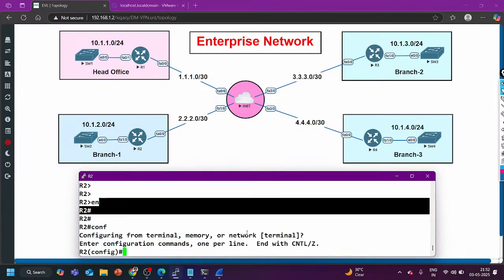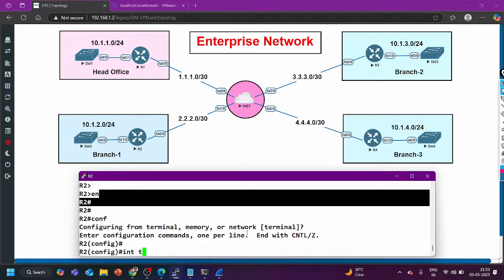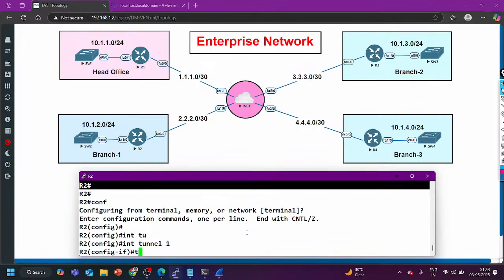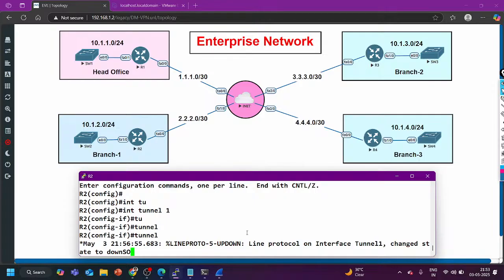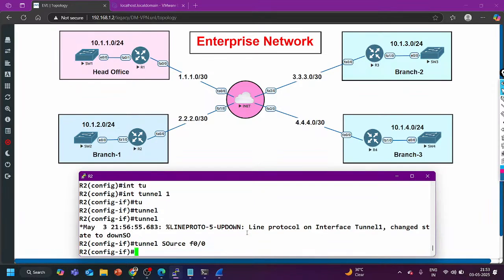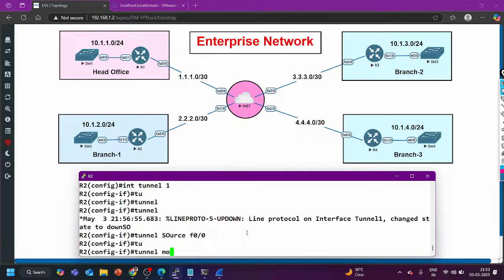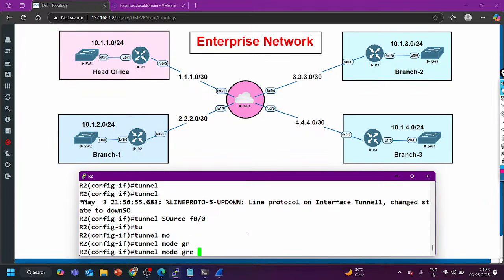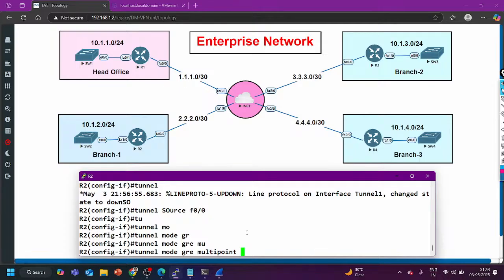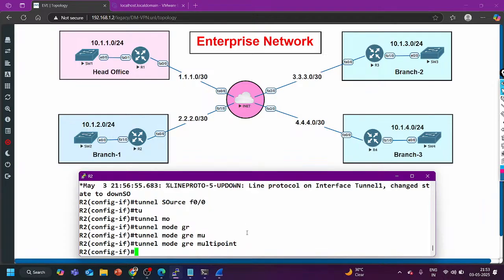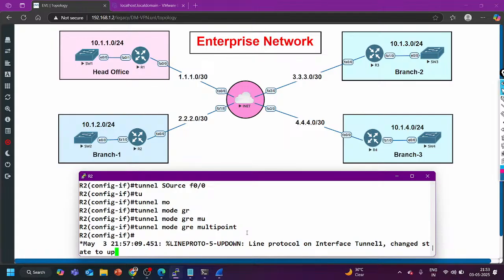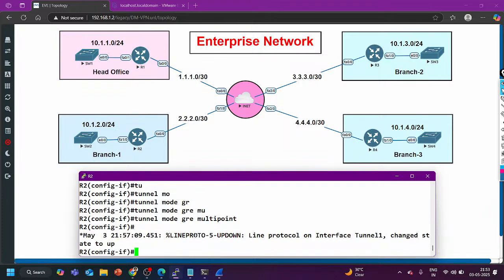Let me configure the spoke router. Go to config t, say interface tunnel 1, and then tunnel source. Tunnel source is F0/0. Then say tunnel mode. Tunnel mode is going to be GRE multipoint. And here we have to configure the NHS IP address, the IP address of the hub router. Who is the NHS, right? How will the spoke router get to know where it needs to register itself? So spokes need to register themselves on the hub router. So here we will configure the NHS IP address.